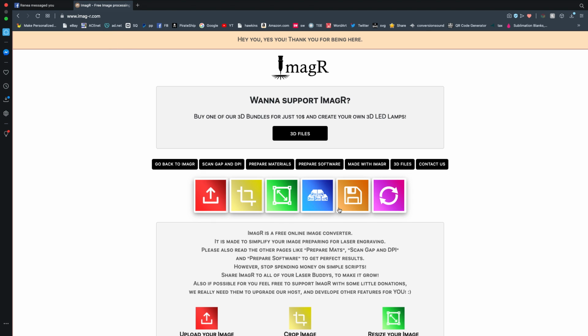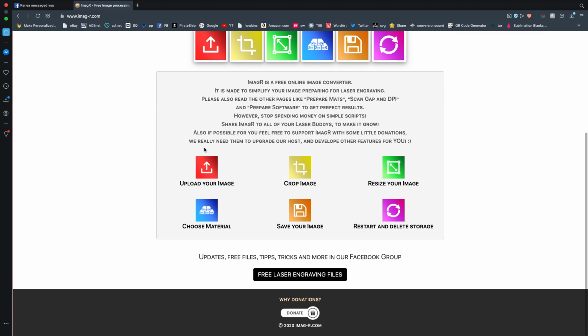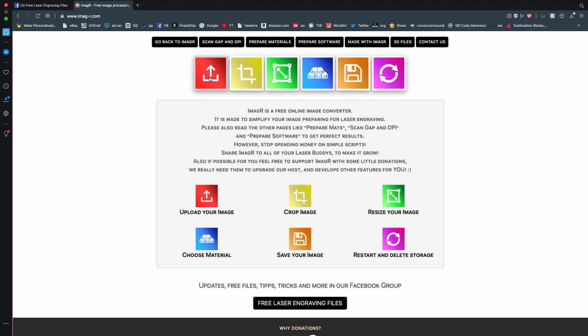So everything is laid out for you right here, okay? And he's got it further explained down here. The red box with the arrow going up is upload your image. You can crop the image. Then you can resize the image. You choose the material that you want to laser engrave on. You can save it or start all over, all right?